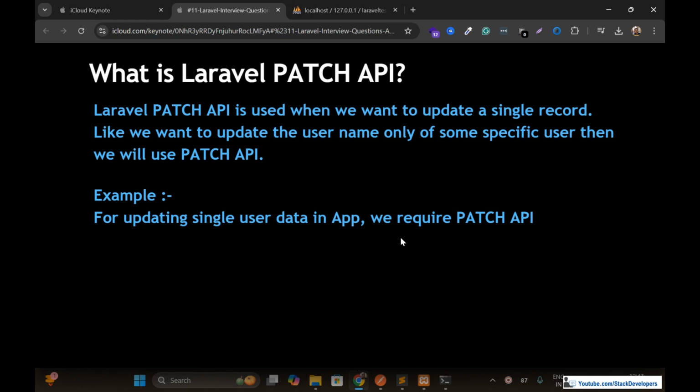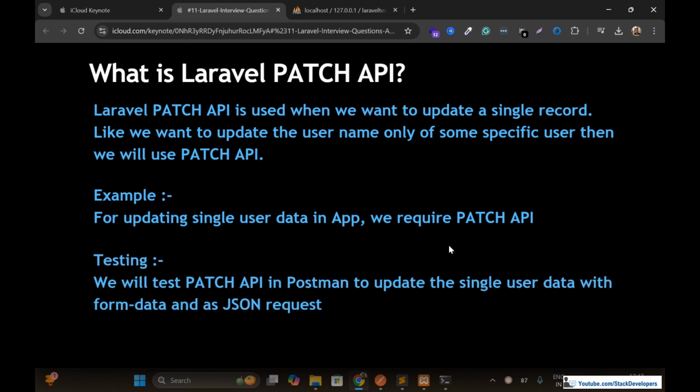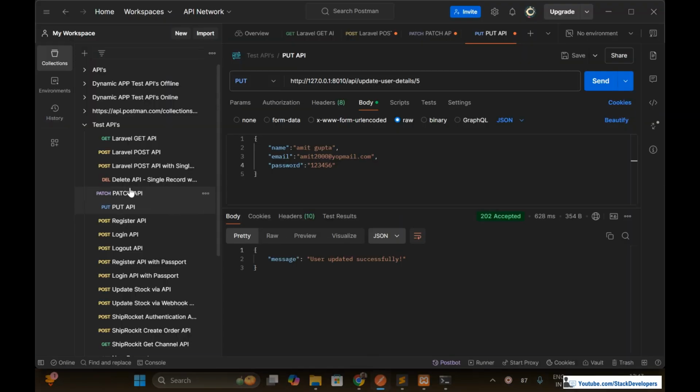Okay, so we are going to test it as well in Postman. We will test the patch API in Postman to update the single user data with form data as well as JSON requests. Here we want to update the name only.